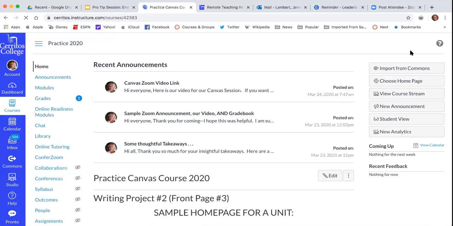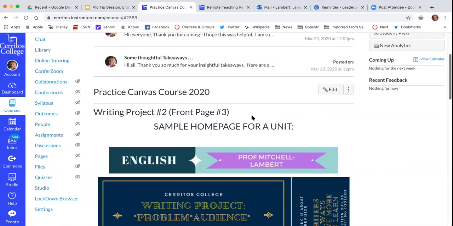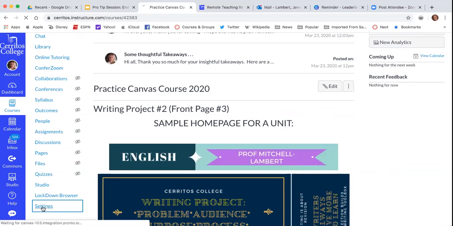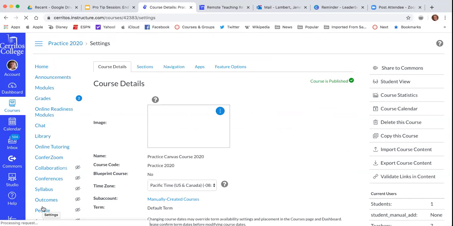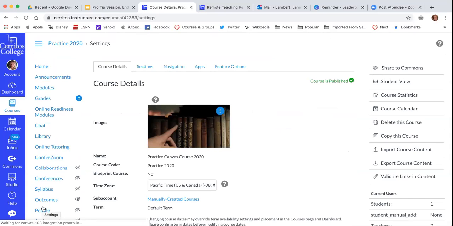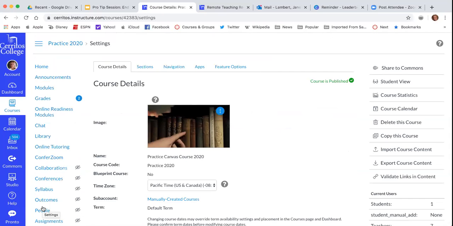So I do want to show you that on the front page here, there's a place where you can import information from Commons, and this gives you an idea that you could actually do it from the front page if you wanted to, if you chose Commons. But I would like to go down to Settings here, and I will share with you, those of you who are teaching at more than one institution, what I tend to do when I have moved things from one Canvas course or one school to another.